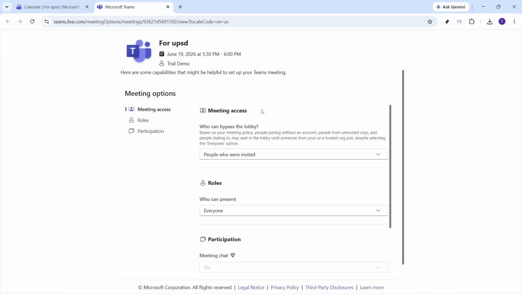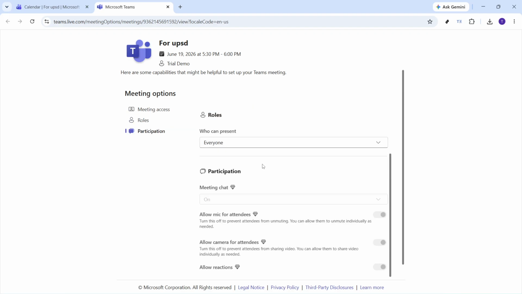Once you're in meeting options, find the toggle labeled Allow Mic for Attendees. Turn that toggle off. When this setting is disabled, attendees won't be able to unmute themselves during the meeting. This can be especially helpful for presentations, webinars, training sessions, or any meeting where you want to reduce interruptions and keep audio under control.